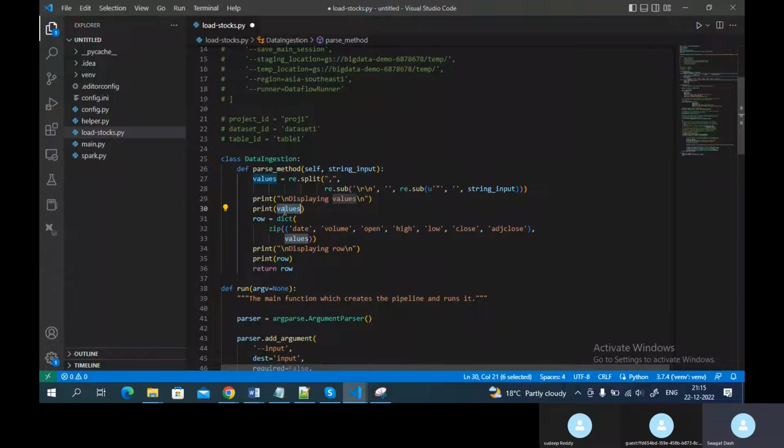I have also added a print statement so that we can see what output we are reading. Here we are splitting the data and reading the data from the input file, and then we are creating a dictionary and zipping that. We are creating a dictionary so that it will create a row structure. It will create a row format, and using that row format we can insert our data to the BigQuery table.